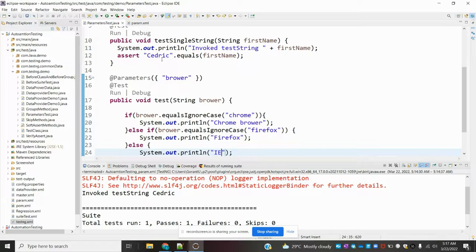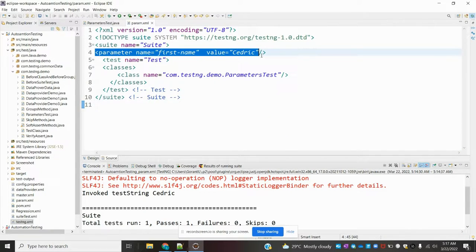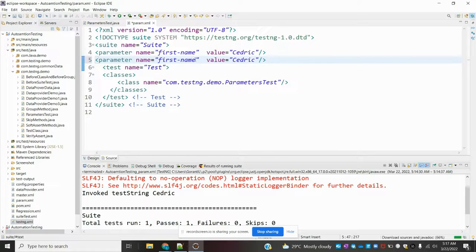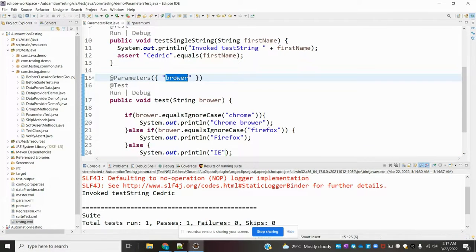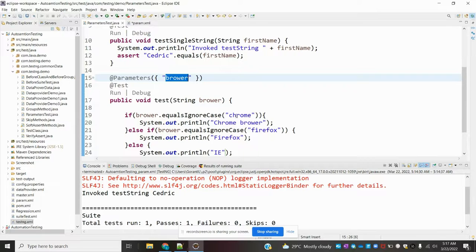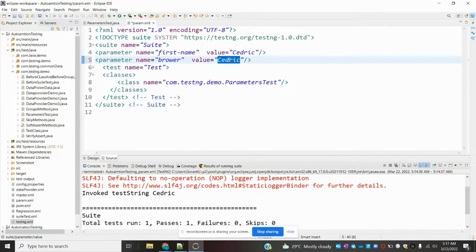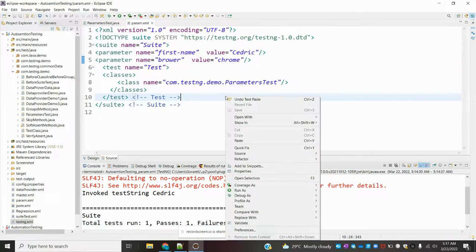now this is the method I passed, and I'm going to use one more parameter and name it as name, value is browser. I passed the name as browser, and I'm going to pass Chrome. Now if I run, it will pass the Chrome related value.